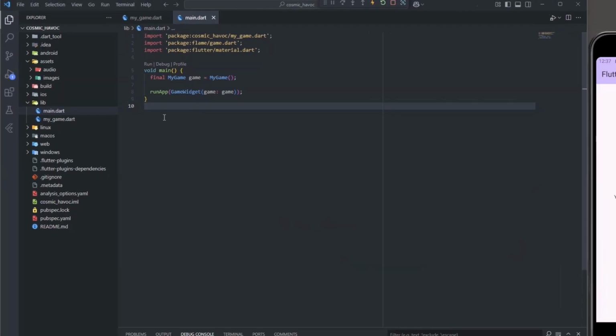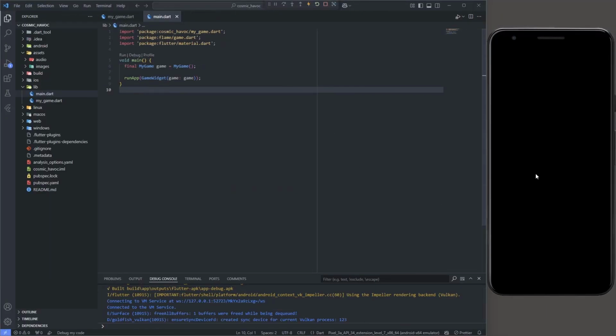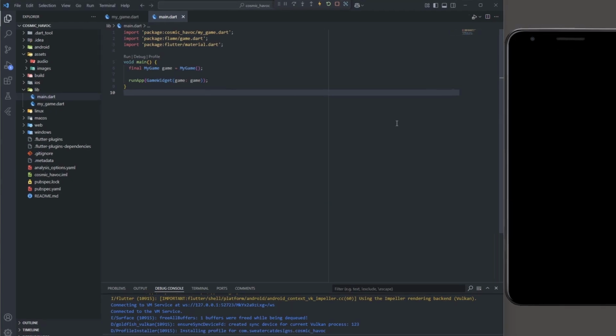And with that, if we run the project, we should now see a completely black screen. Not very exciting, but at least it works.